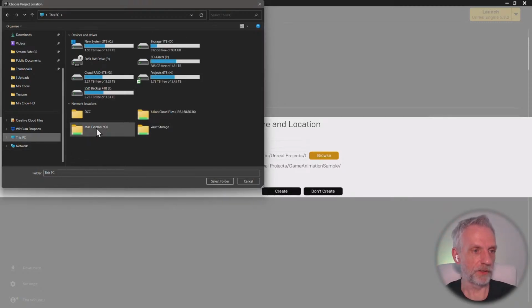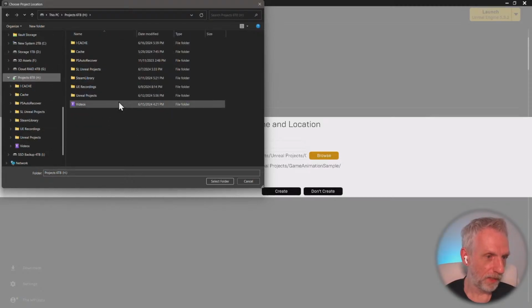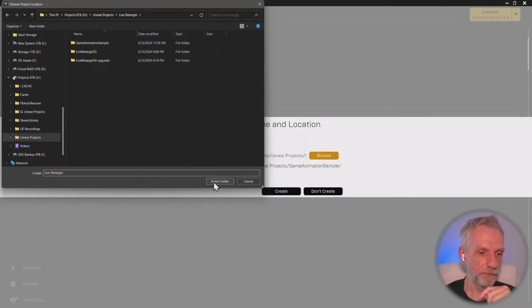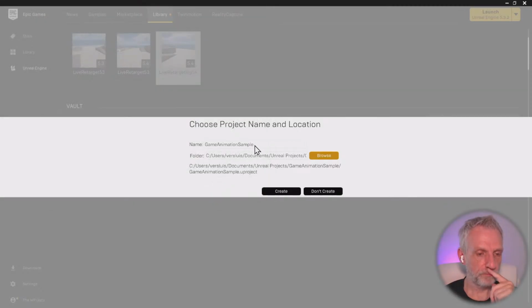Oh, come on. There we go. Thank you so much, Windows. Unreal projects. Live retarget. Yeah, let's put it in there. And we'll call that RL animation sample. Perfect.